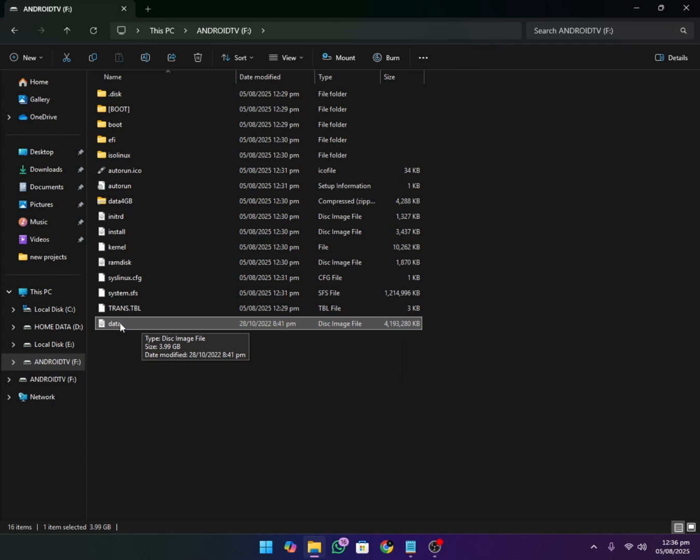This disk image is like an expansion pack. It provides extra storage for apps, user data and settings. This might also contain pre-configured settings and optimization for Android TV to run smoothly. We are almost there.